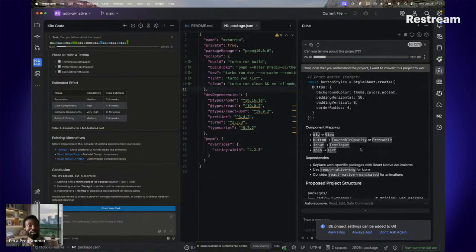So these are things we need to be careful of before we even jump into implementation at all. Then we have the component mapping. In this case, you need to map div to view for everything. We need to map button to touchable opacity. So that means the first thing we need is a very solid button component.